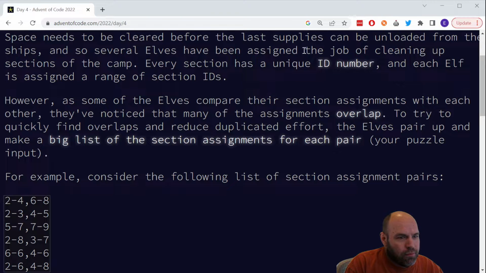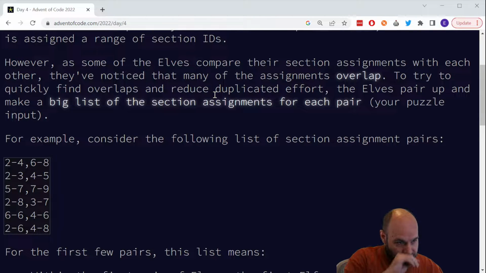Space needs to be cleared before the last supplies can be unloaded from the ships, and so several elves have been assigned the job of cleaning up sections of the camp. Every section has a unique ID number, and each elf is assigned a range of section IDs. However, as some of the elves compare their section assignments with each other, they've noticed that many of their assignments overlap. To try to quickly find overlaps and reduce duplicated effort, the elves pair up and make a big list of the section assignments for each pair, your input.